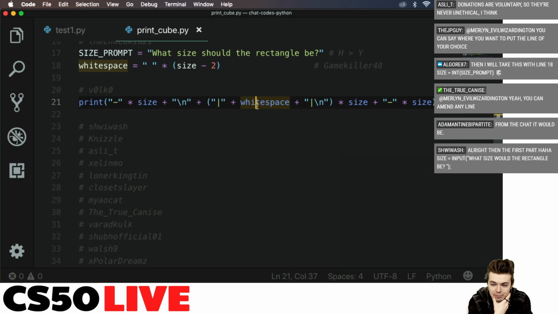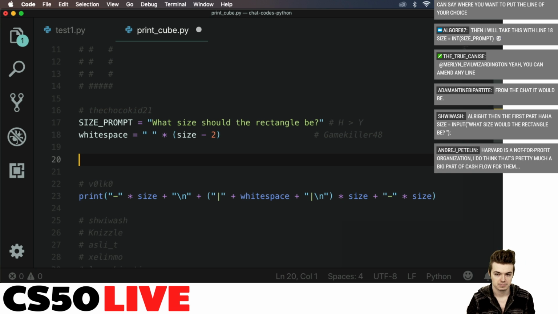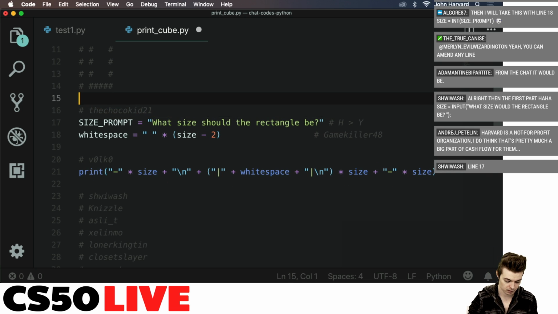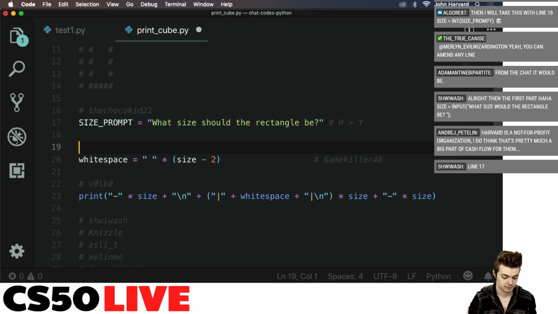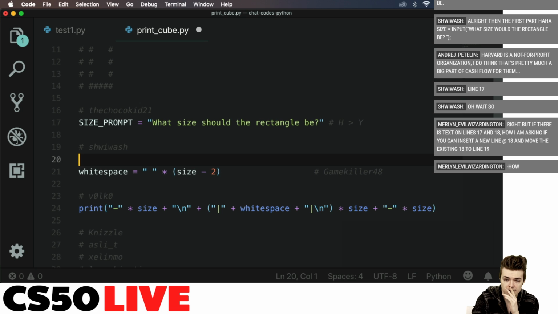First part, haha. Size is equal to input. What size would the rectangle be? OK, cool. And where do you want that? Just right here? Line 17. OK. So we'll just go ahead and do this. Well, we can't just replace this. So what we're going to need to do is basically add a line here. And we'll say Shuwash gets this line. If there is text on line 17 and 18, I am asking if you can insert a new line at 18 and move the existing 18 to line 19.